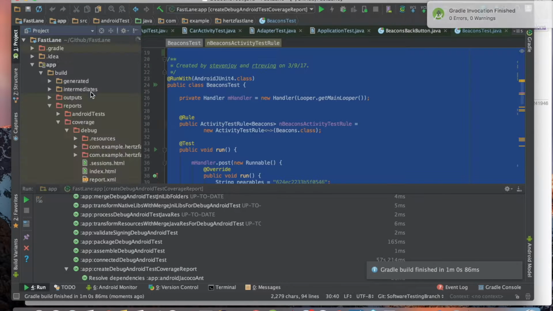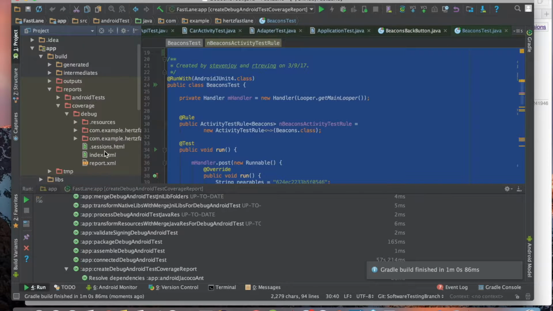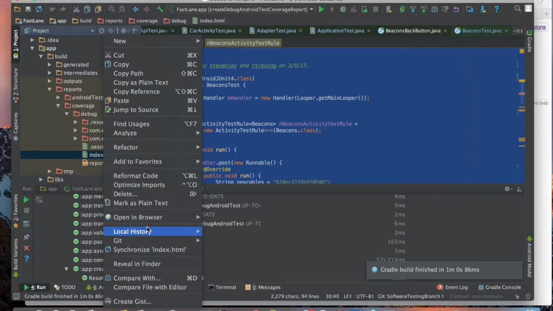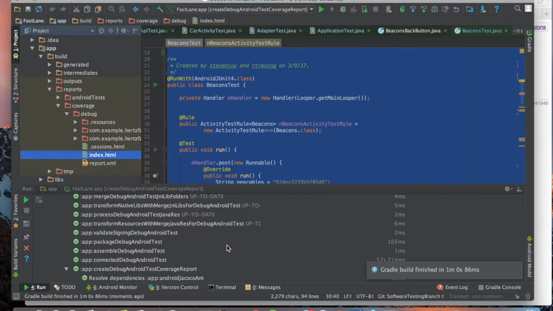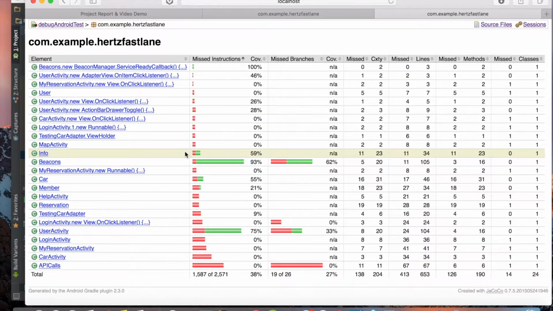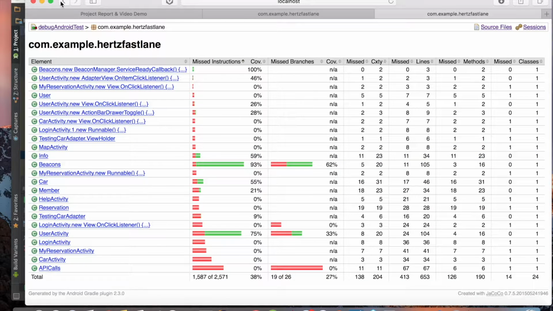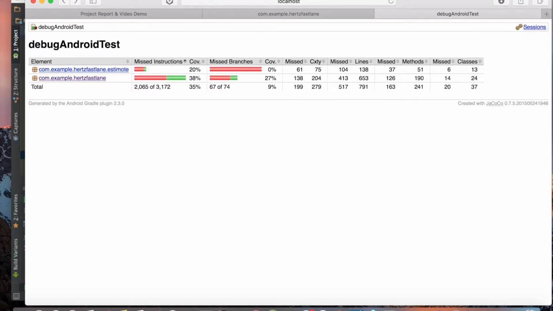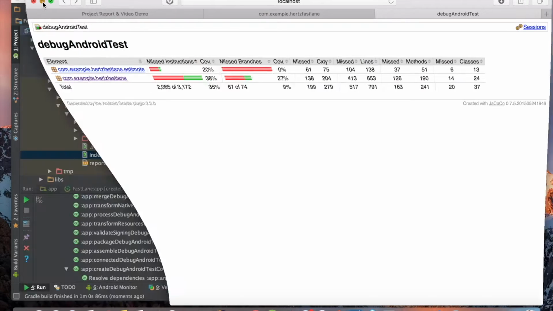As you can see, the test passed. Right now we are going to our coverage report for the unit tests and how they affected the software coverage. As you can see, it's 38% of the coverage, statement coverage, and 27% of the branch coverage.